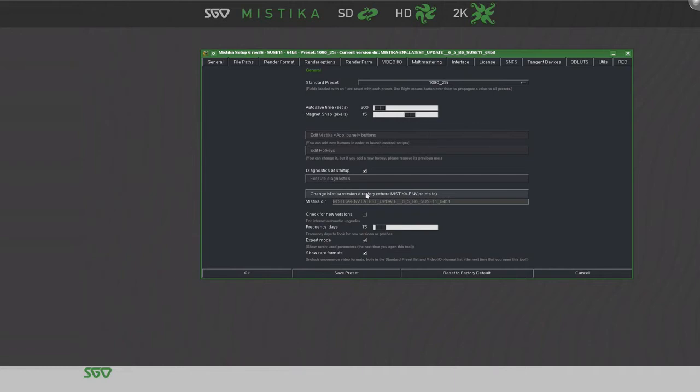Another important aspect to know is that most changes that you make in mConfig won't have an effect until you restart Mistika. You don't have to restart the machine, just quit the software and start again.